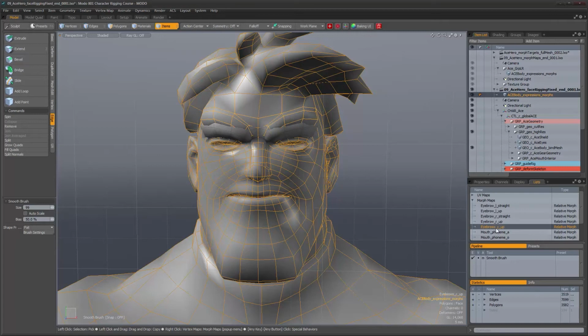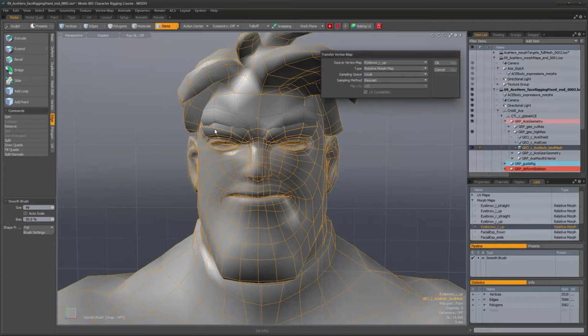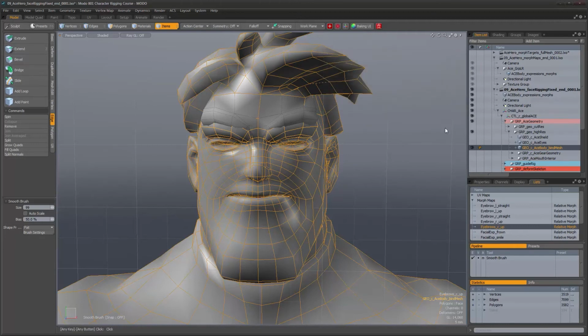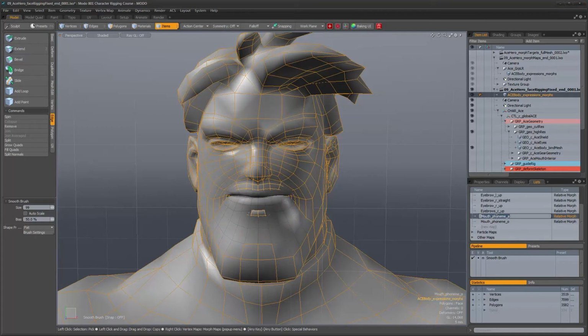So C up, which is both of them, copy, come here, new map. Okay, vertex map, transfer, C up, and there they are. And what's left? 2 phonemes. Let's copy this one.